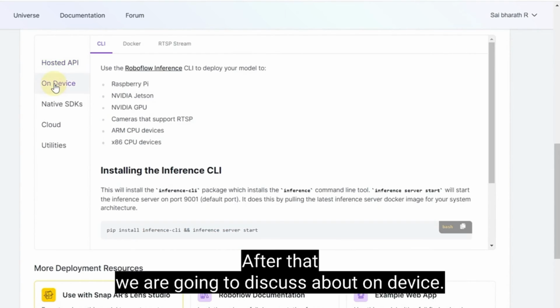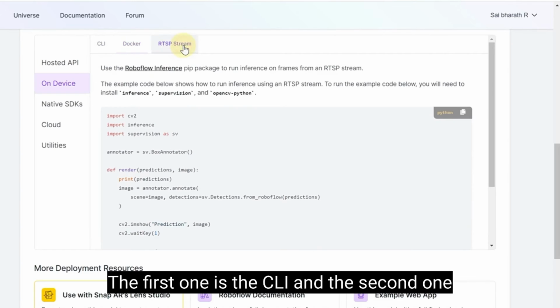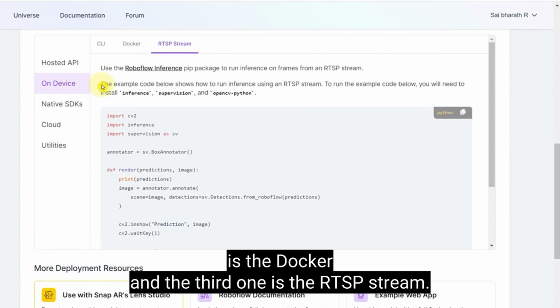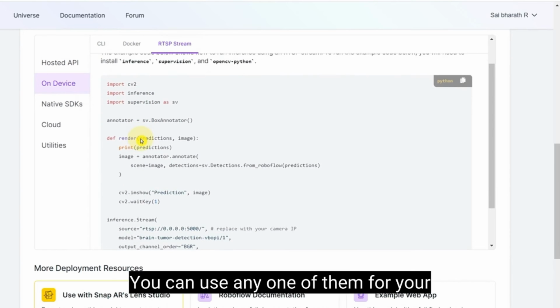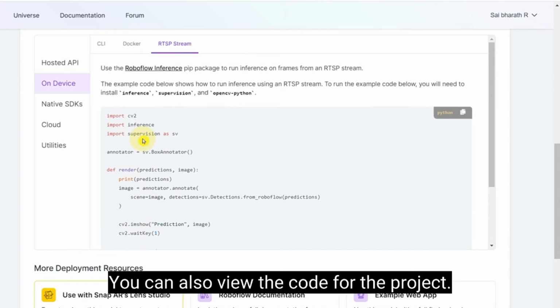After that, we are going to discuss on-device. In on-device, there are three options available. The first one is the CLI, the second one is Docker, and the third one is the RTSP stream. You can use any one of them for your project. You can also view the code for the project.